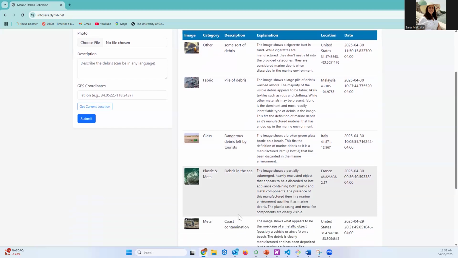And also here you can see metal, and for the location, whenever I use the current location, it detected the United States. And for other locations that I put in manually, it just detected the country of that coordinate.